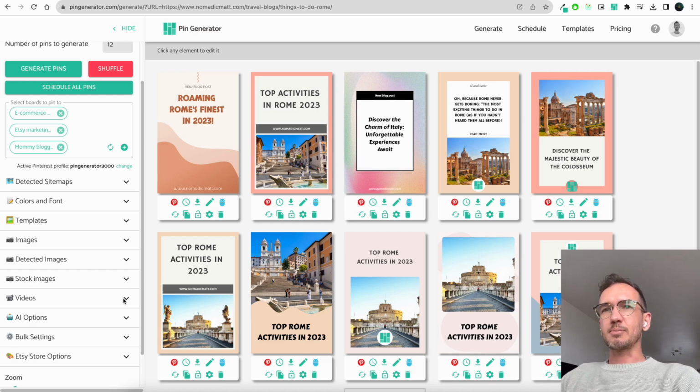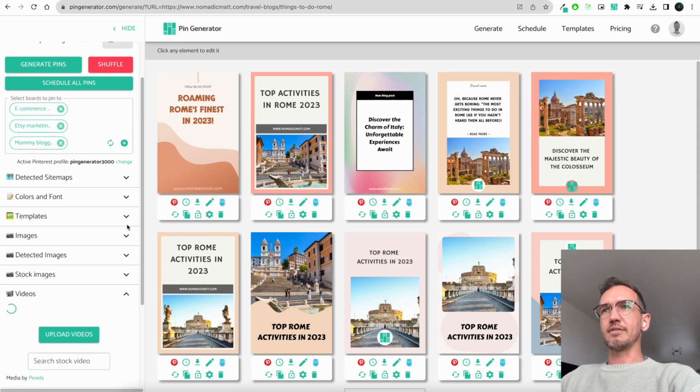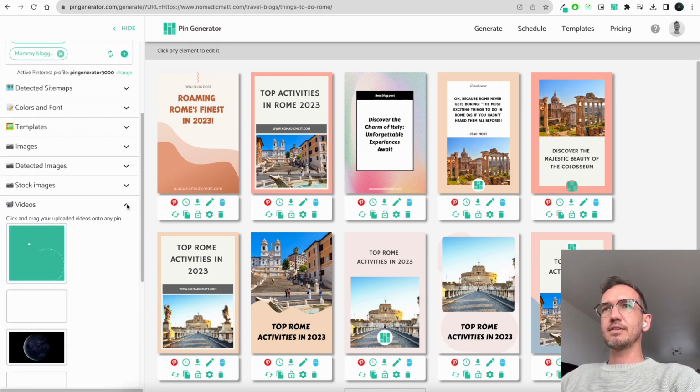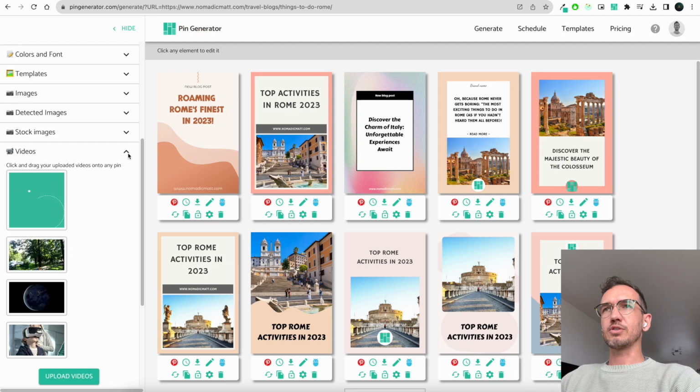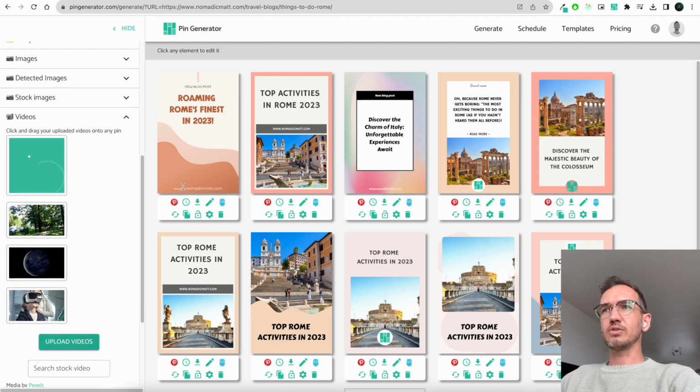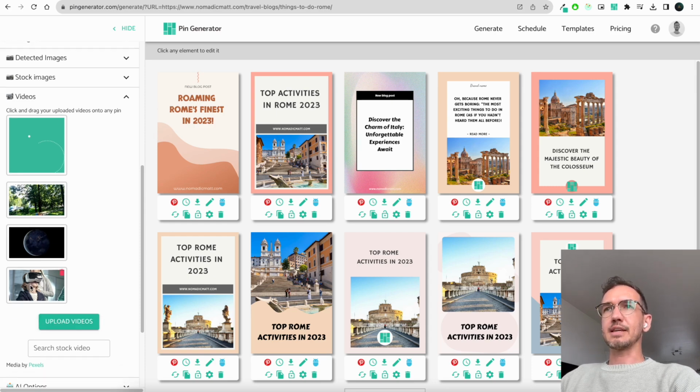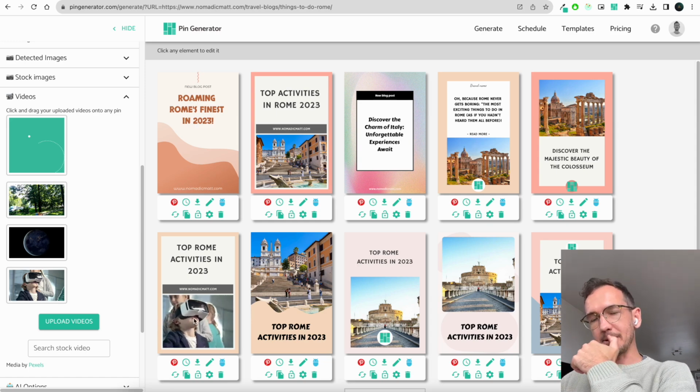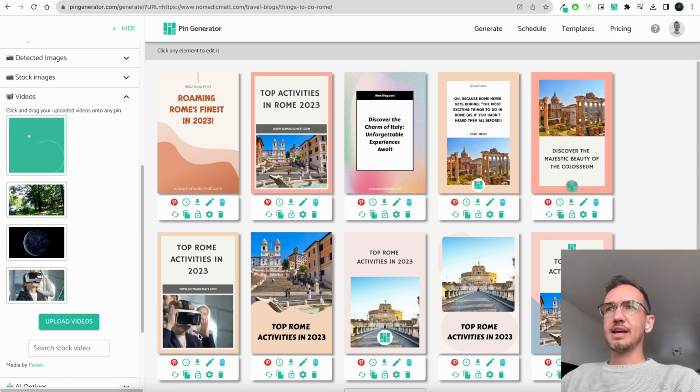And before I leave this page, let's quickly cover the video section. So in the video section here, you can upload your own videos to be used as Pinterest video pins. And you can simply drag and drop a video onto any pin, any image section in the pin, or any video section, and you'll have the video created for you there.